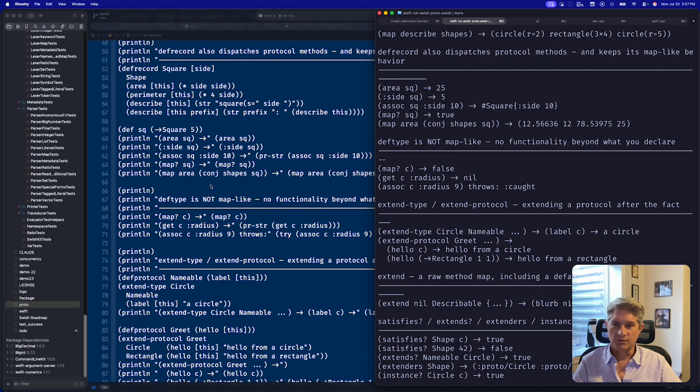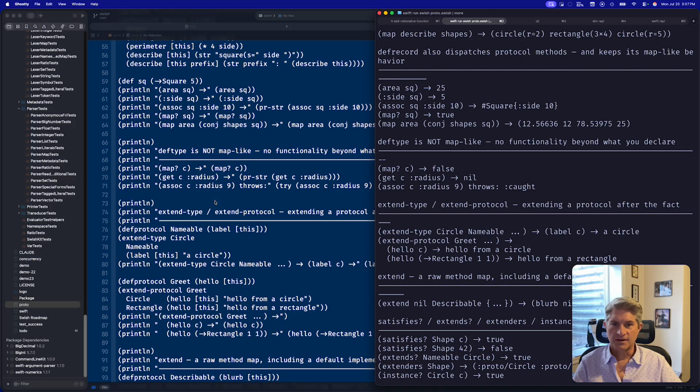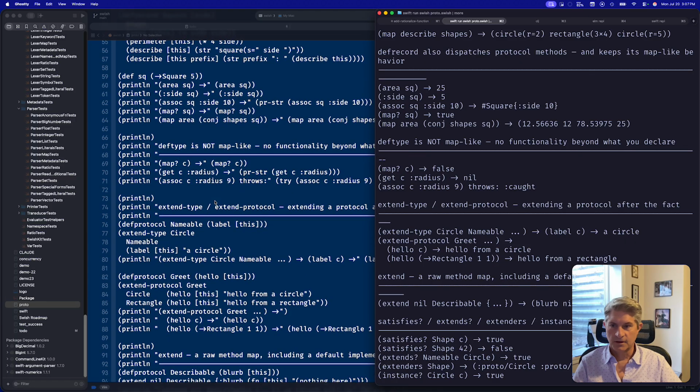And then we're going to do it with deftype. Deftype is not a map. It's just whatever behavior it has. So we ask if it's a map, it's false. We try to get the radius. It's nil because it's not a map. And we try to associate radius 9 with it, and it throws an exception.